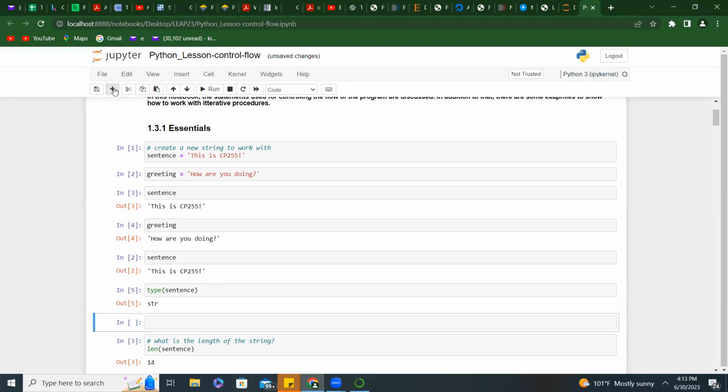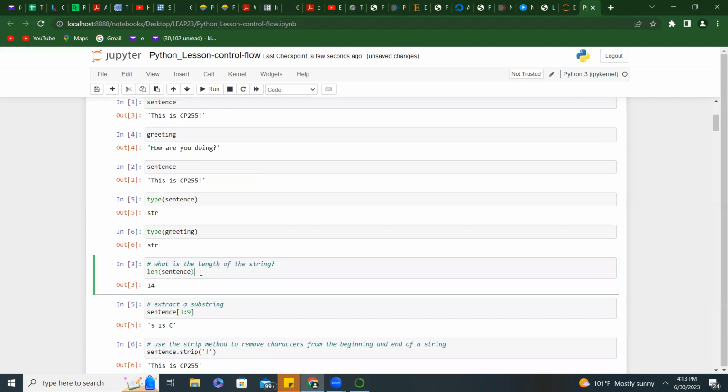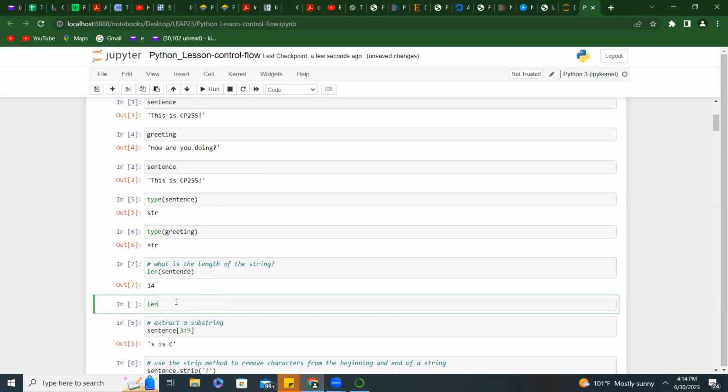Let's do the same thing for greeting. To know the data type, you use type in brackets, then you put greeting. Can you see? They are both strings, right? And don't forget the length function, len, which shows you the number of items in a variable. If you look, for sentence the length is 14. So let's do the same for greeting.